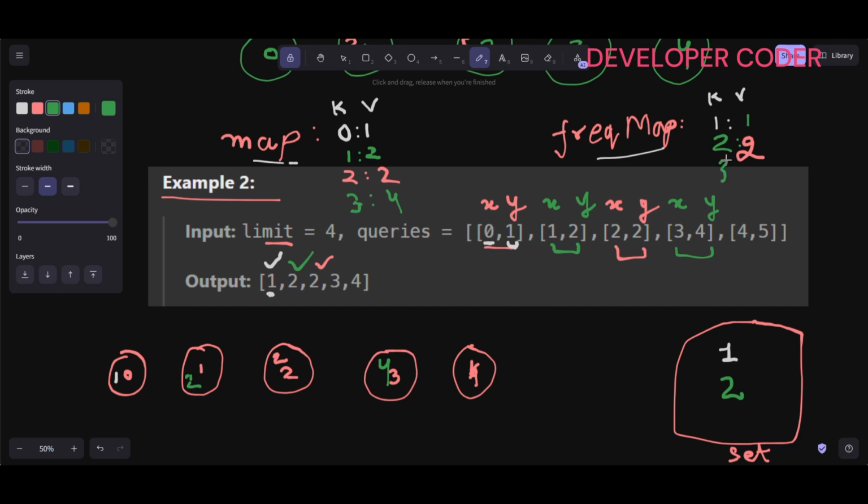Okay, and 3 is a 4, color 4 is occurring for the very first time, so here I have to write 4 is occurring just one time, and in the set I have to add this 4, and here my set size is 3, so I am writing 3 here.